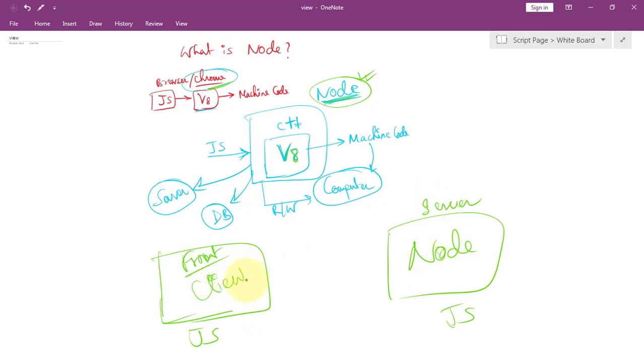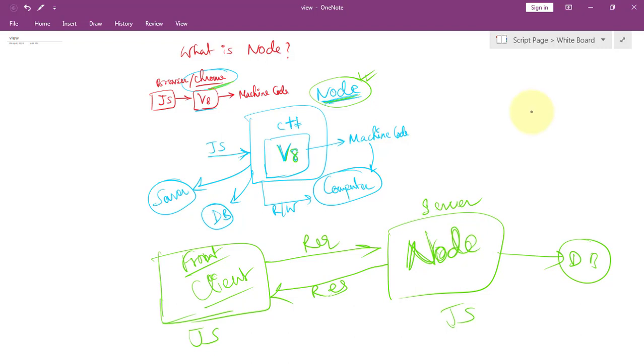Now the client can send a request to the server, and Node can talk to some database and generate a response, and it can successfully respond back to the client. So we can use Node as a server, so it can take the request and respond back to the client. Because of all of these reasons, Node is very widely used in backend servers. So we can say that Node gives us one environment where we can execute our JavaScript outside of any browser.